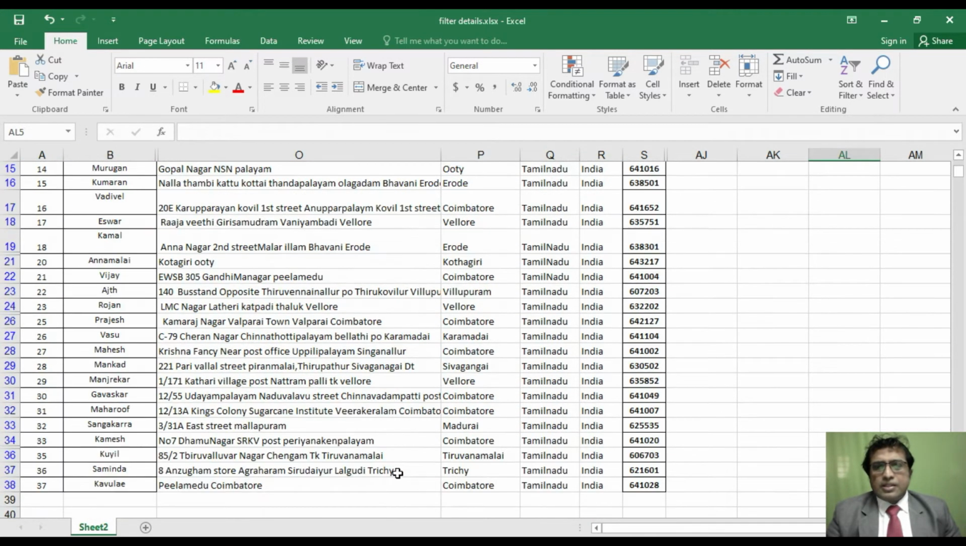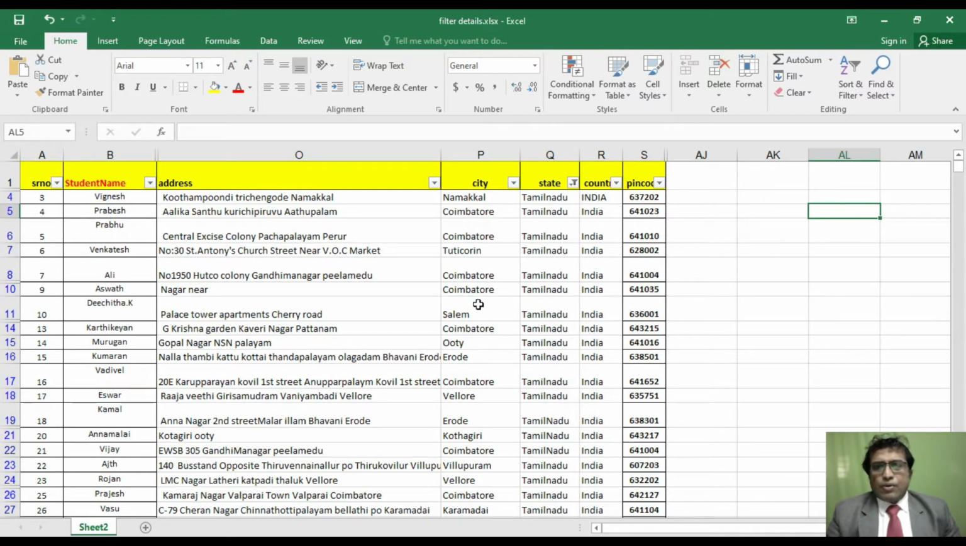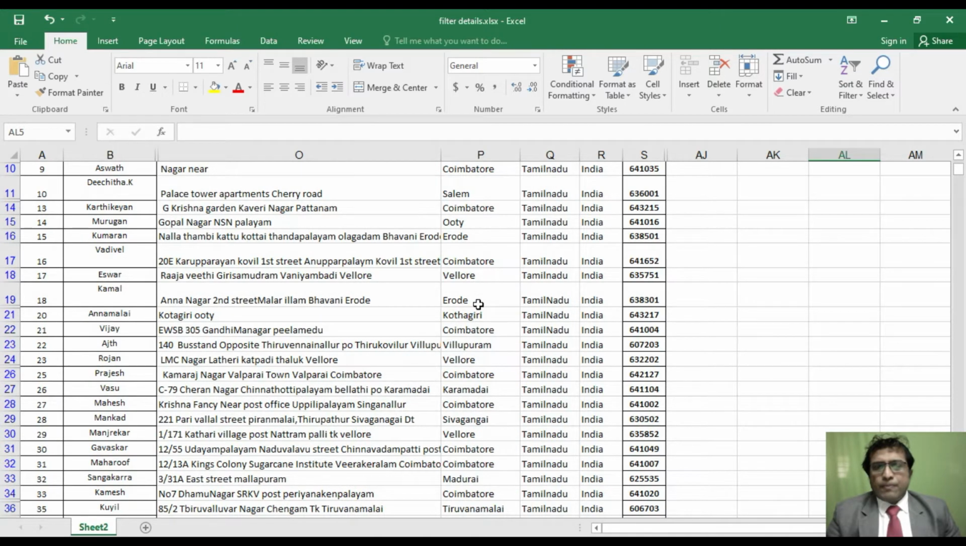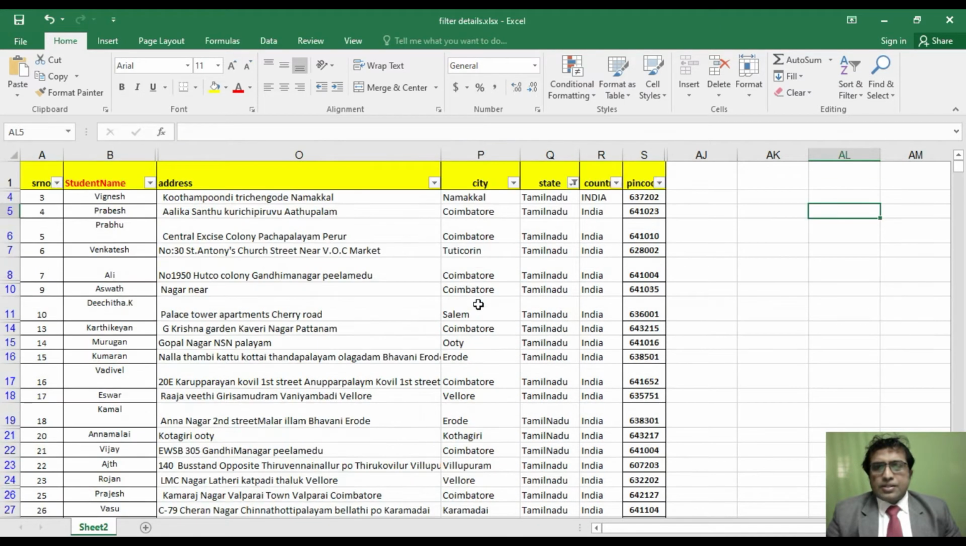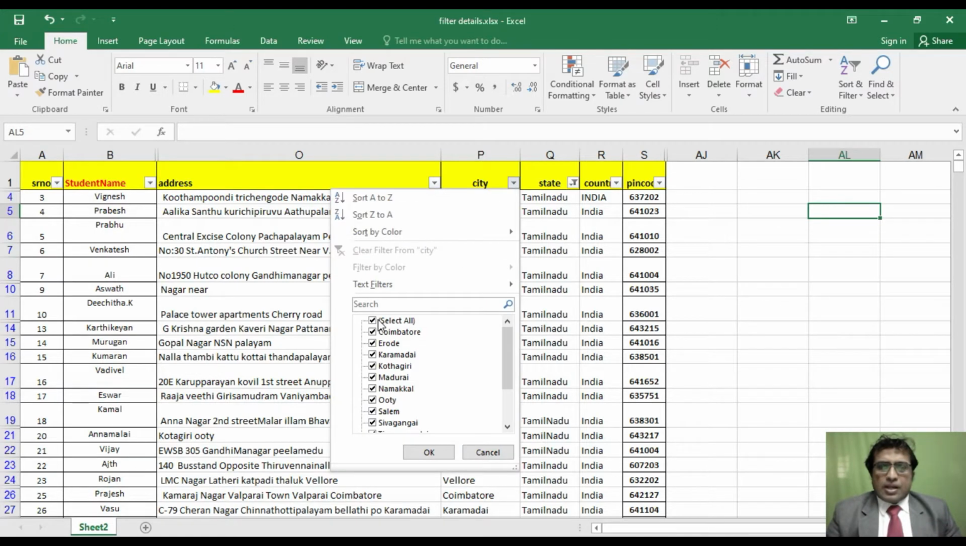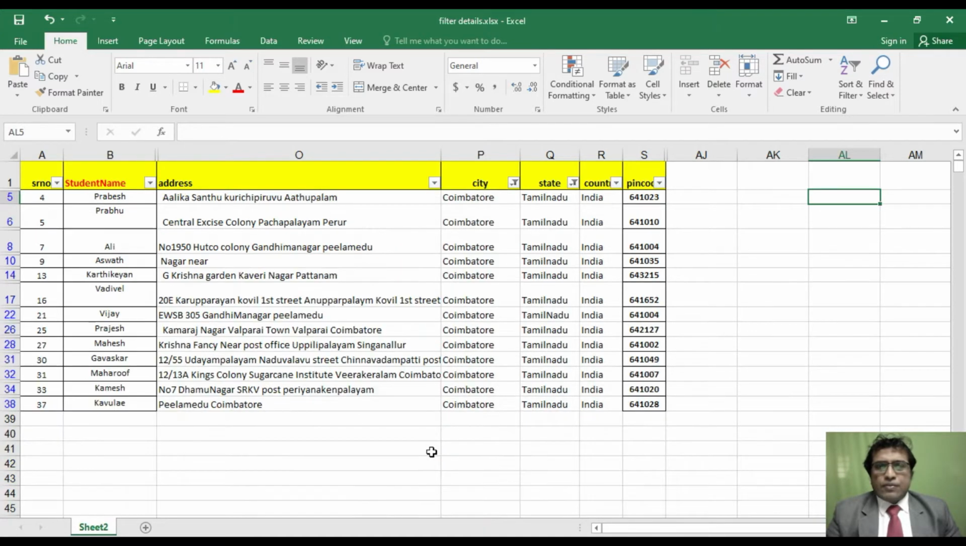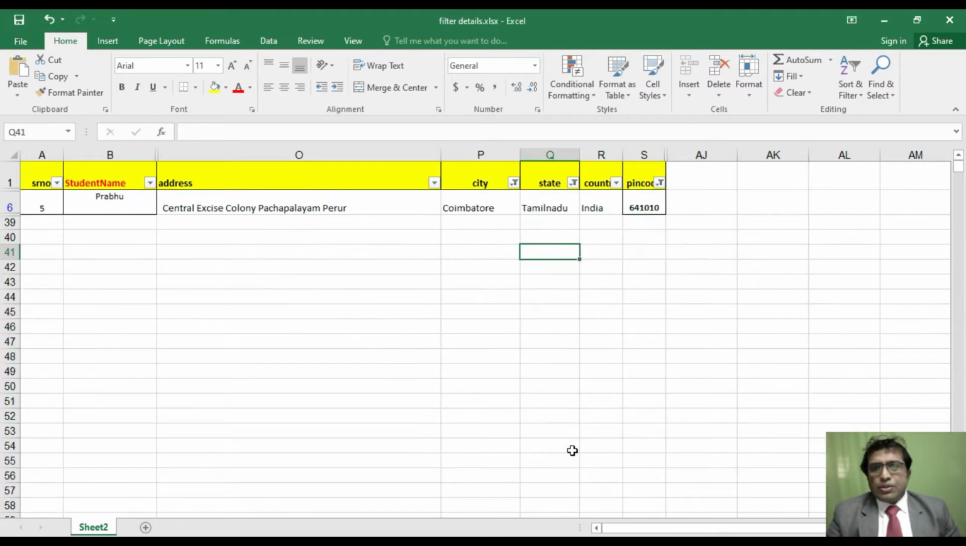You can see in this filtered list there are students from different cities: Namakkal, Coimbatore, Tuticorin, Erode, Viluppuram, Madurai, Tiruchi and other cities. Now let me concentrate only on Coimbatore. So I am going to select Coimbatore. The list of students has been filtered to Coimbatore. You see Prabesh, Prabhu, Ali Aswath, Vadivel, Gavaskar, Maharuf. These are the students who are from Coimbatore. There are 13 students from Coimbatore. Suppose I want to select a particular pin code, 641010. You can see Prabhu is from that area.